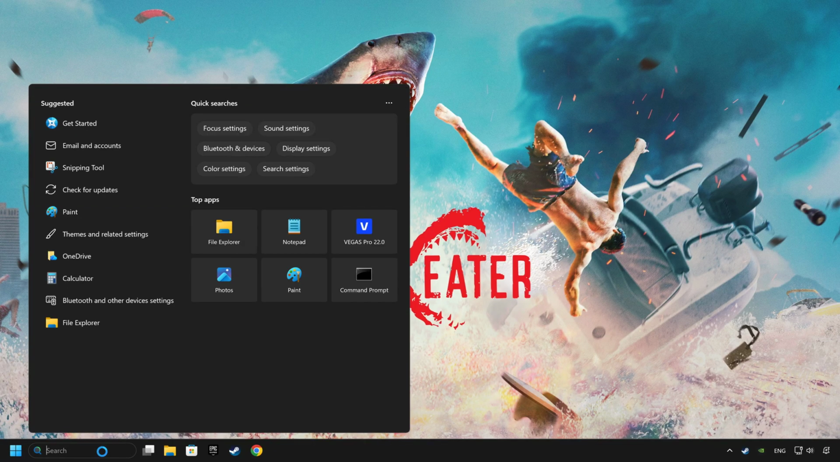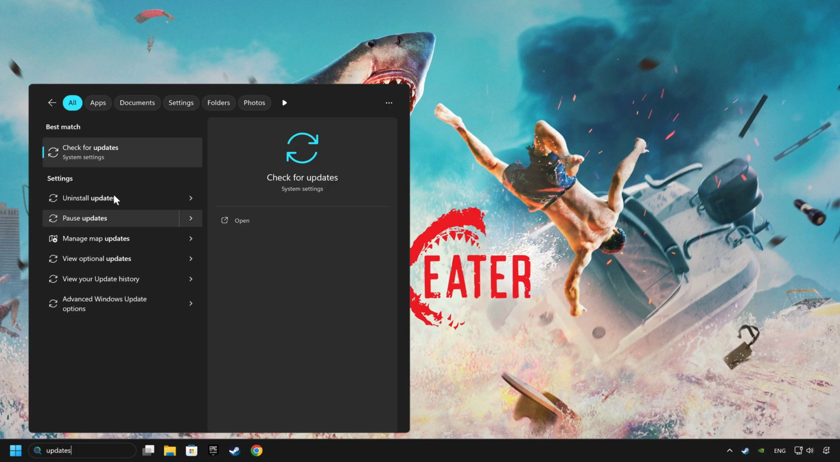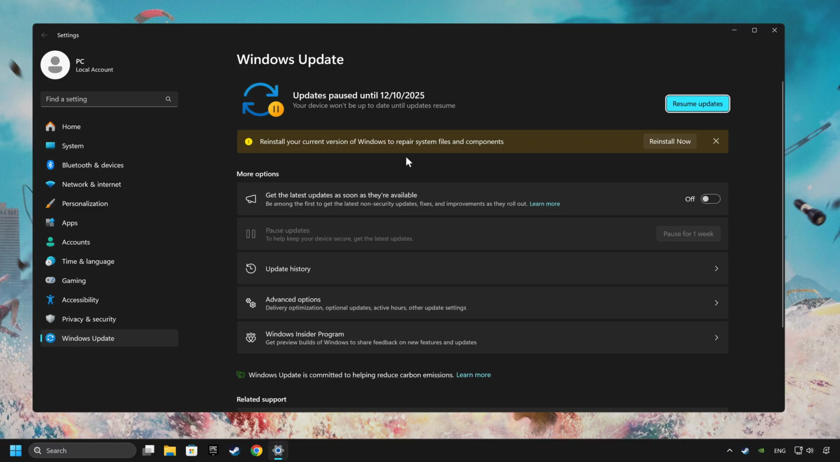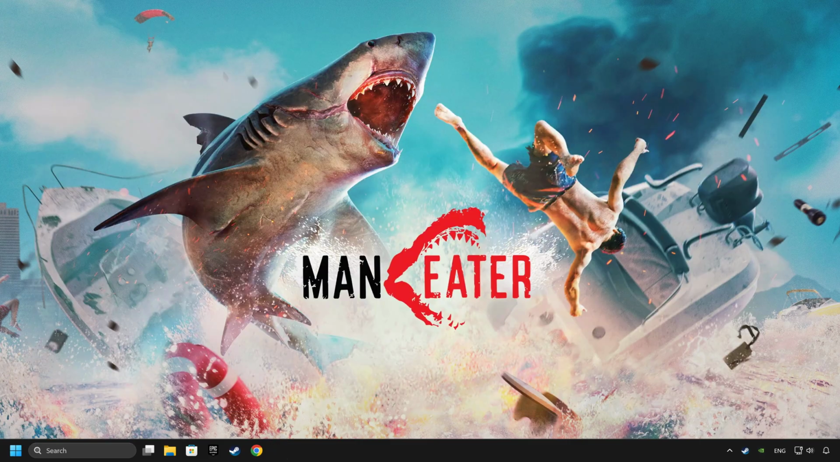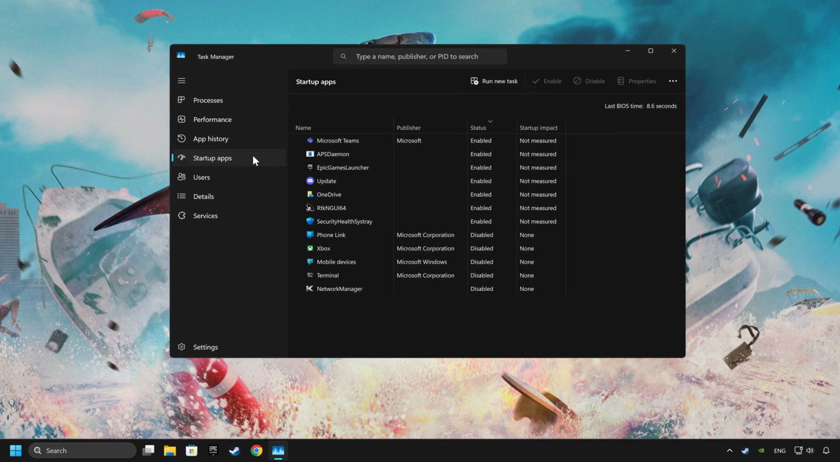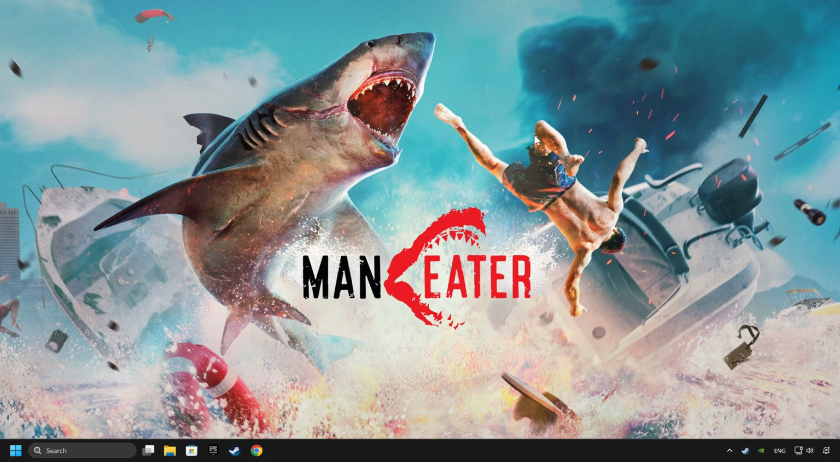click on the search box and type in updates. Click on the Windows Update Settings. If the search has found any updates, then download them. The download has been finished, then restart your computer. Right-click on the taskbar and open the Task Manager. Then click on Startup Apps. Disable the apps that you don't use all the time. And then close the Task Manager and restart your computer.